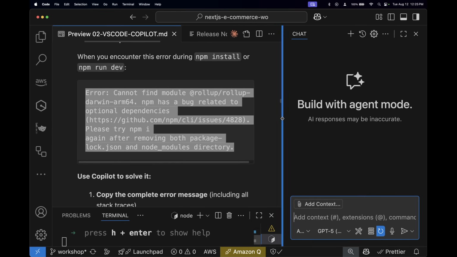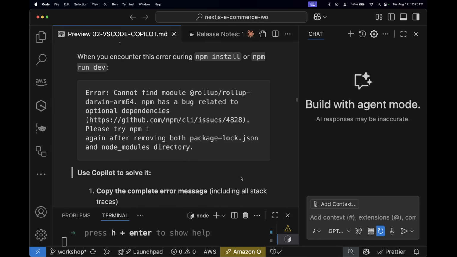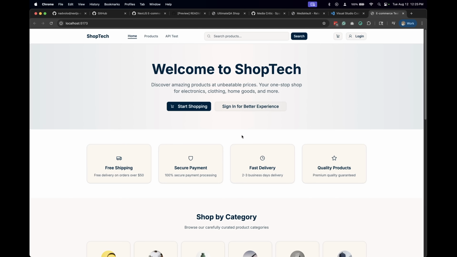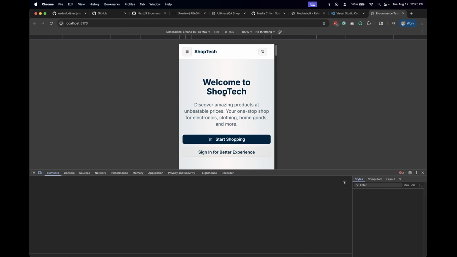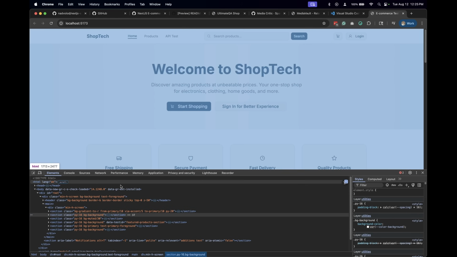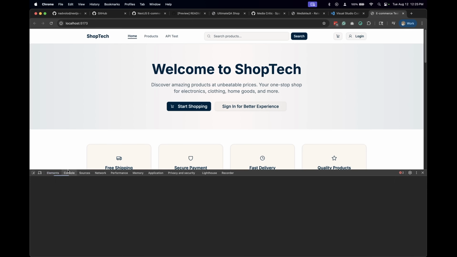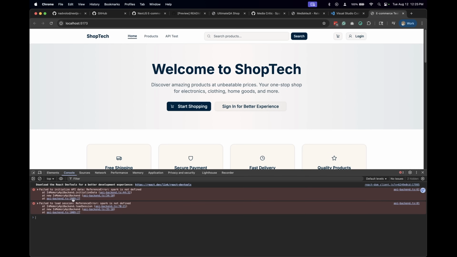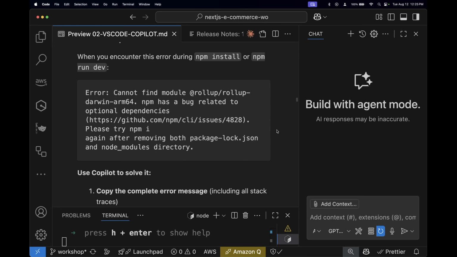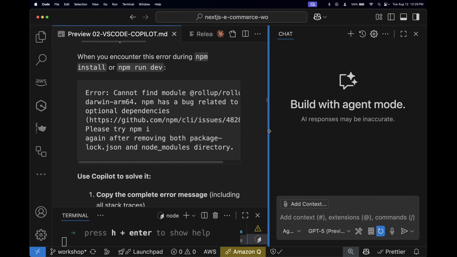And you might need to do a few iterations until you get to a stable enough point where your application is working. Now, also, you may encounter situations where your application loads, but it's blank. In that case, pull up your app, go to the console, see if there are any errors. You can right-click and copy your console, paste it in your chat, and have the Copilot fix those issues as well. And keep iterating until your app works.